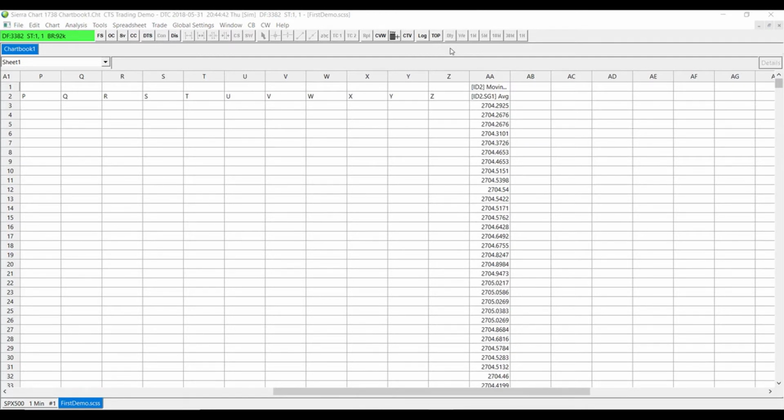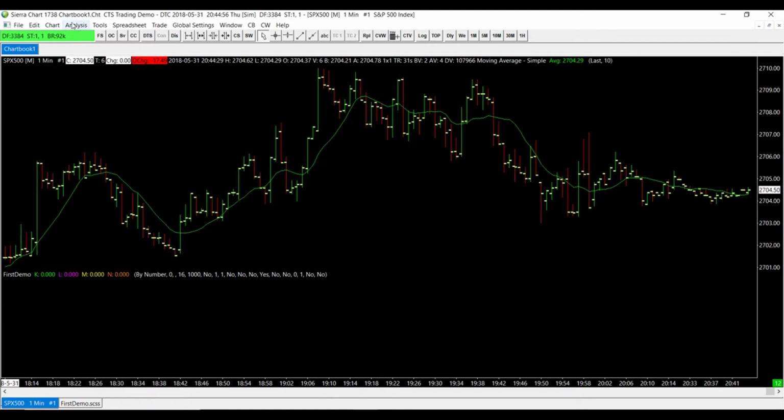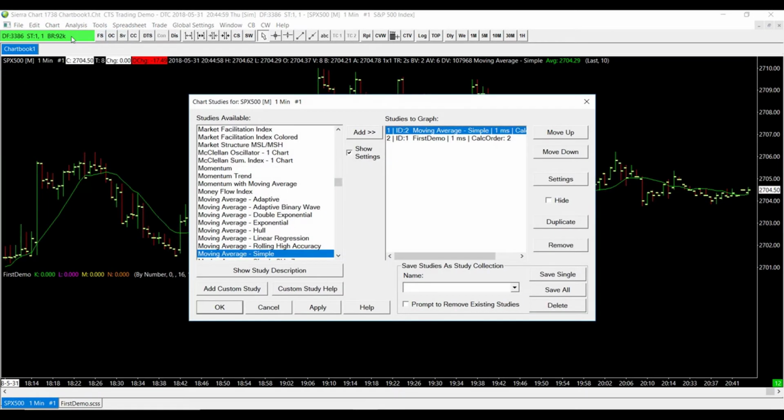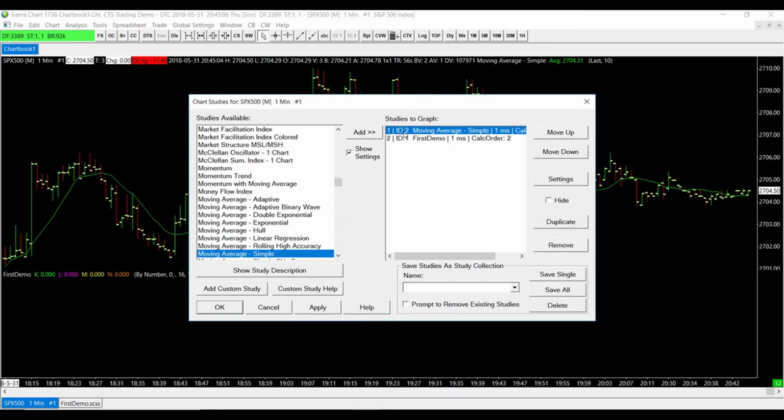Now, as you may have noticed, our study with the ID of 2 has been applied to the AA column. This is our simple moving average study. And in case you forget the ID that it has been assigned, simply go to your chart, go back to Analysis, Studies, and then go to your Studies on Graph. As you can see, our simple moving average was ID 2. And it is in the first position. Now, if we were to add more studies before our spreadsheet, they would be in position 1, position 2, position 3, etc.